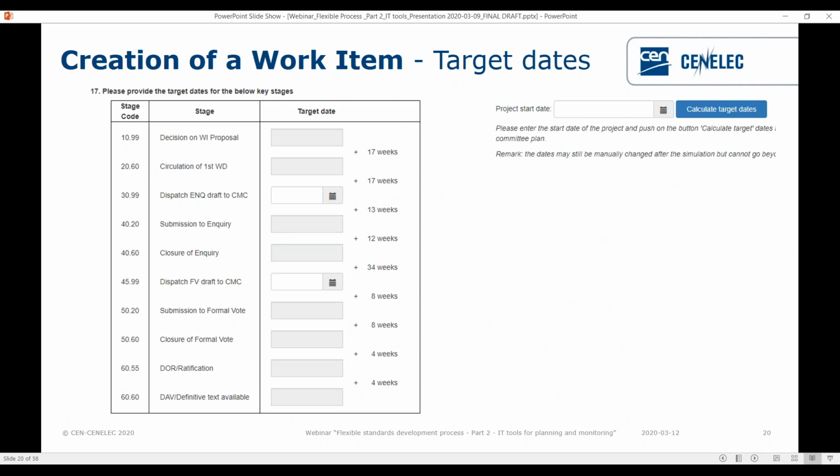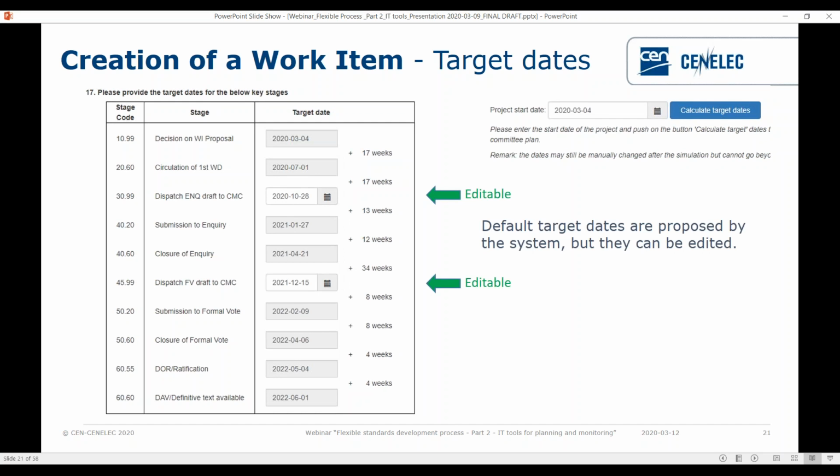So let's have a look to this project online working area dedicated to this flexible standard process. So it's under item 17, where the TC secretary will be asked to provide the target dates for the below key stages. So as you can see, this encompasses the different stages for the development of a standard. And those 2 lines are editable. So by calculating the duration for the delivery of the draft, you will be able to provide target dates, and also taking into account the need to fill in the project start date.